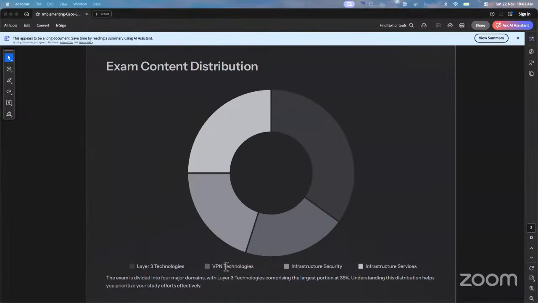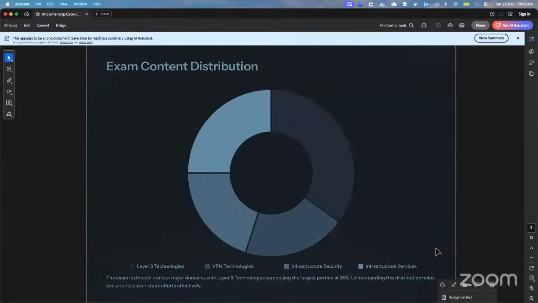Then 20% is about infrastructure security, how to secure your infrastructure devices, might be AAA services, IP access lists, how to apply control plane policing, all those things. And finally, the last section is about infrastructure services, which is 25% of the entire course. I will show you the details.